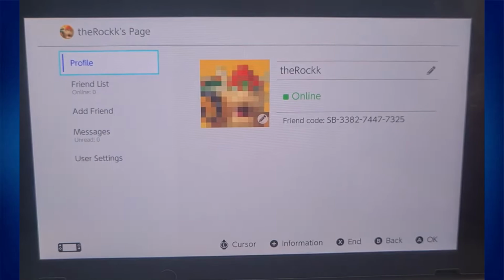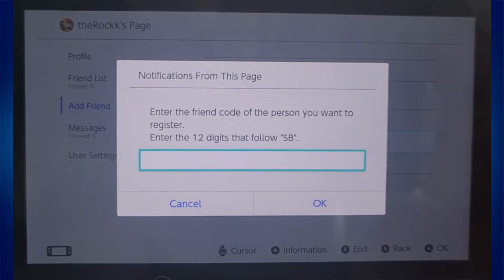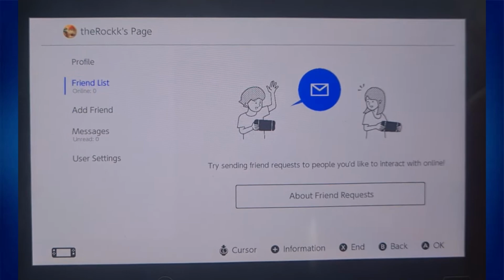Here, you will need to note the friend code of your account and then get to the Add Friend feature. Inside it, select Search Friend with Code and enter it in the empty field. Next, your friend will start appearing in the friend list from where you can message them. So that's basically how you can message someone on Nintendo Switch.